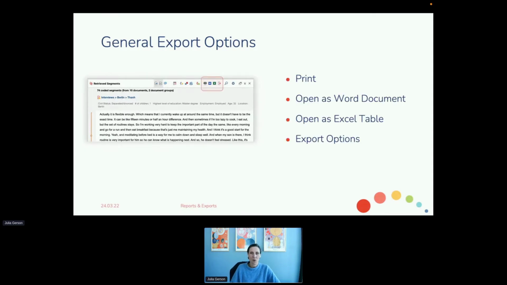It's the printer symbol, which will open up your print dialog and print whatever interface you are clicking this icon from. And then you have the blue W, which is the Word document option. This icon will export your data into a Word document. Next to it is the Excel table. Same thing, will open an Excel table.